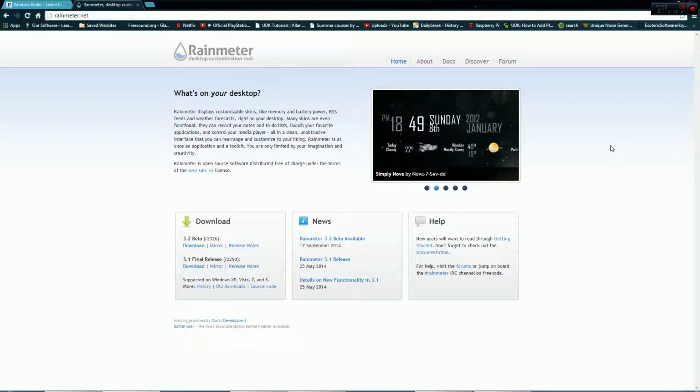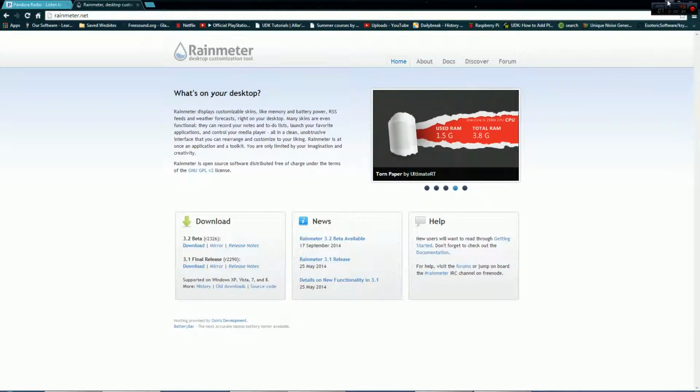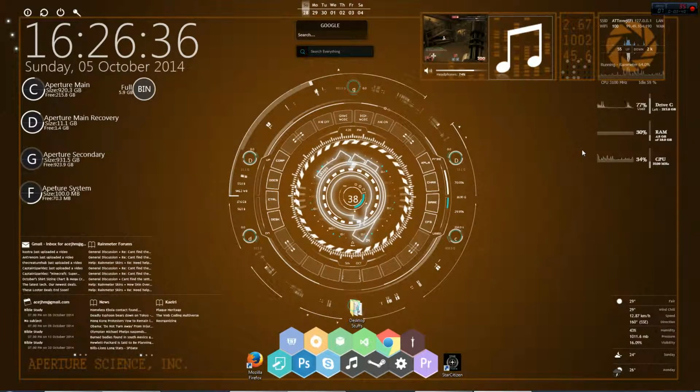So what it essentially is, is a way for you to super customize your desktop beyond the original capabilities of just Windows 7. Let me just go ahead and minimize this so you can see what exactly can be done with this. This is essentially what I've done for my desktop, at least for the moment. I may end up changing it a bit.